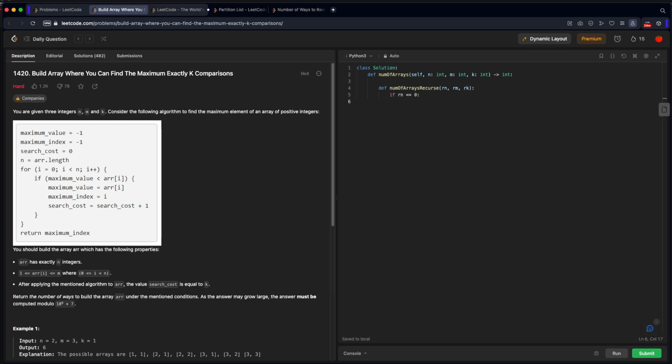We need to have a remaining k equal to 0. That means we've actually used all of the k swaps, or switches of maximum value. So we'll return 1 if remaining k is equal to 0. Otherwise, if we reach 0 elements, we don't have any elements left to put in our array, but our k isn't 0, that means we still have some swaps we need to do. Well, then we have 0. This doesn't count. We can't use this branch of our recursion. All right, so that handles the base case.